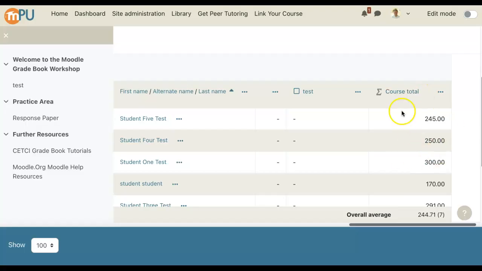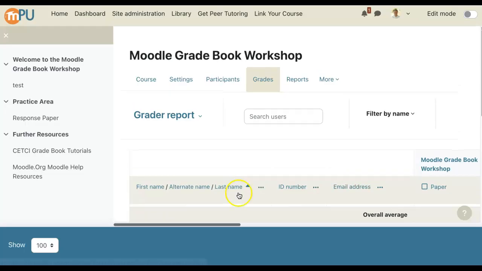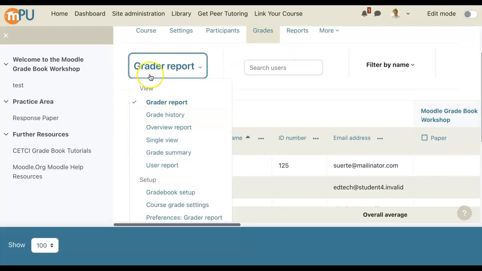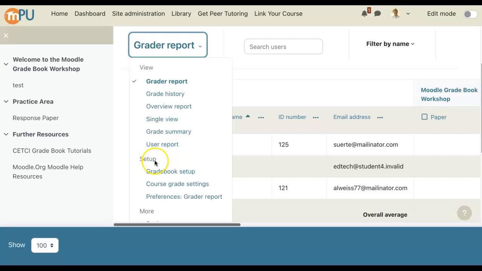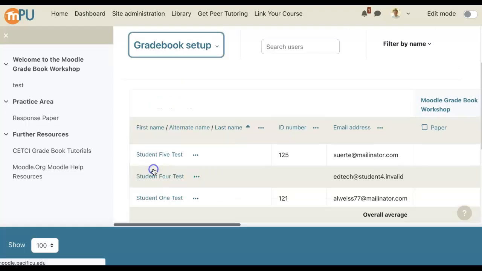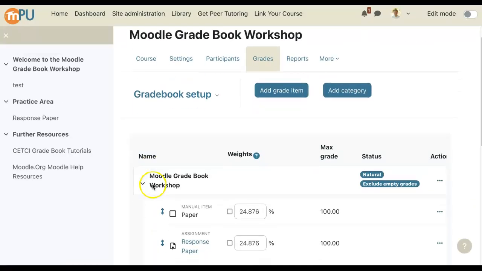I can't actually do that here. I have to go to a different gradebook view in order to change this from that default sum view into a percentage view. So I'm going to go back over here to the left-hand side of the gradebook, and I'm going to change this from grader report, this drop-down menu here, to gradebook setup. Gradebook setup is where I can change the display in that course total column. So I click over here to gradebook setup.